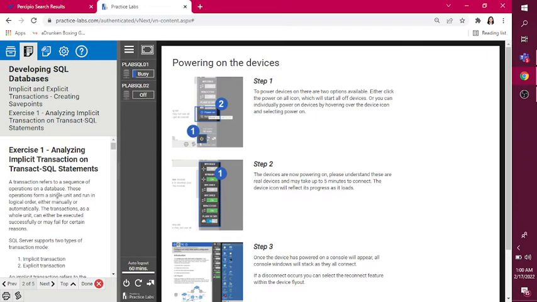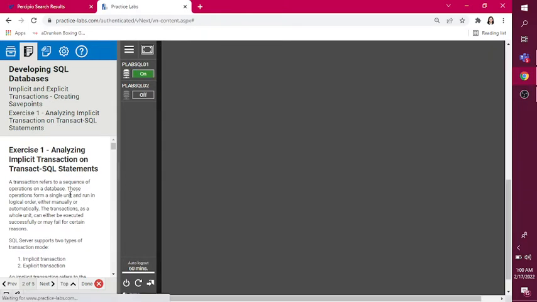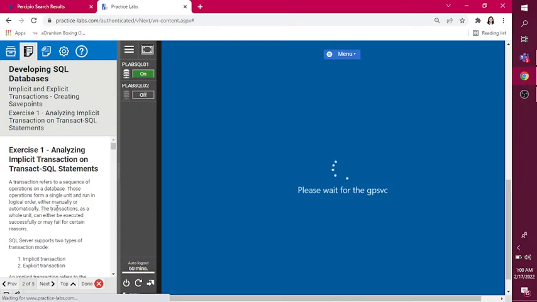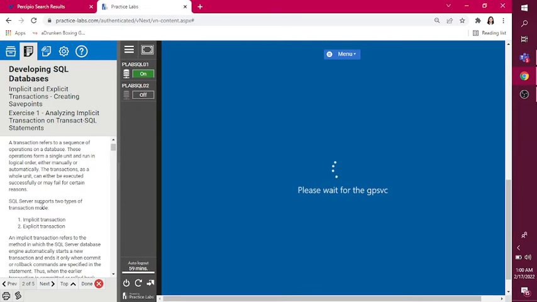Exercise 1. Analyzing implicit transaction and transact SQL statements. A transaction refers to a sequence of operations on a database. These operations form a single unit and run in logical order, either manually or automatically. The transactions as a whole unit can either be executed successfully or may fail for certain reasons. SQL Server supports two types of transaction mode. 1. Implicit transaction. 2. Explicit transaction.